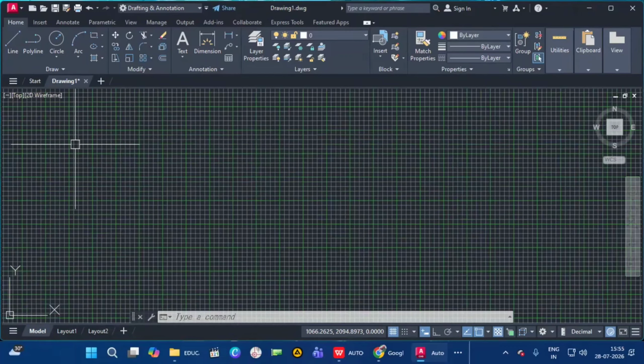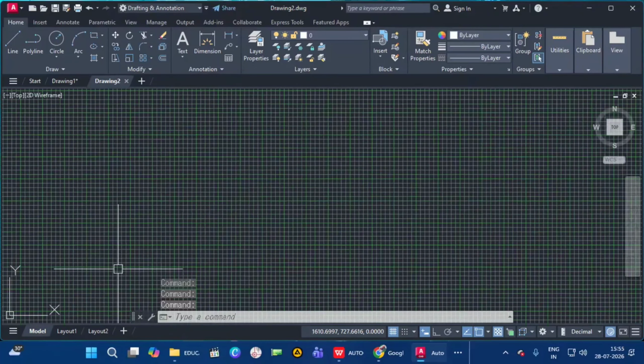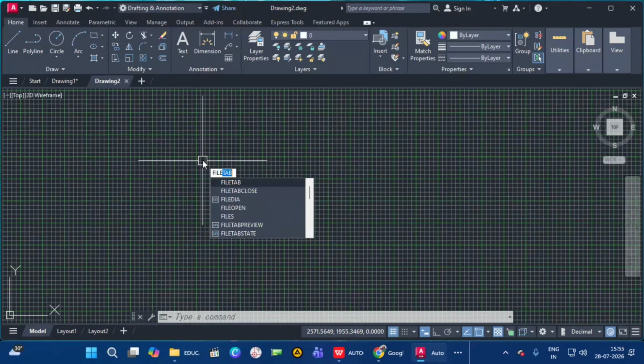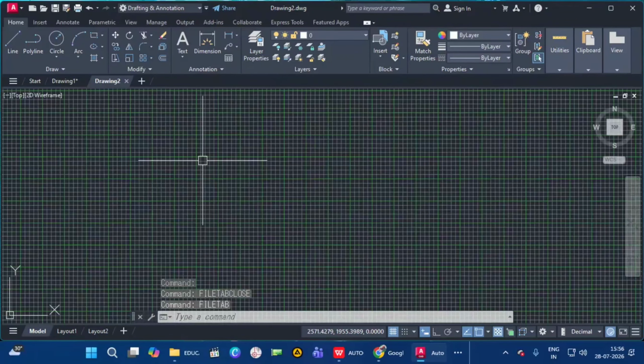To close the drawing file tab: here is Drawing 1, right? Drawing number 2. Clear up here. For closing the file tab, type close, enter. There is no file tab. To show the file tab, type file tab, enter. Clear up here. Right now.